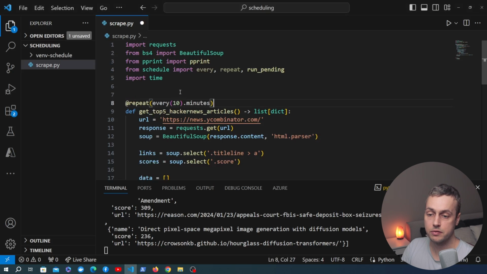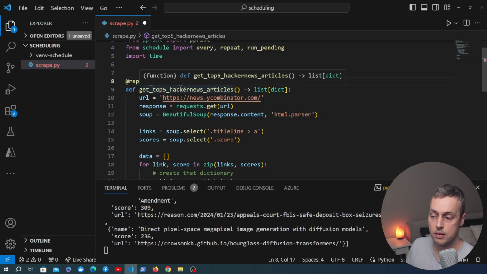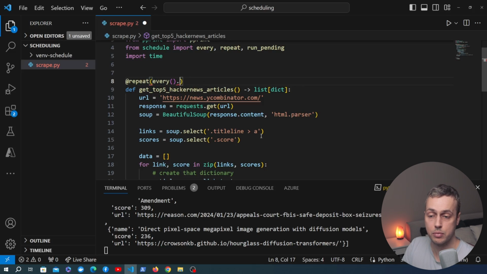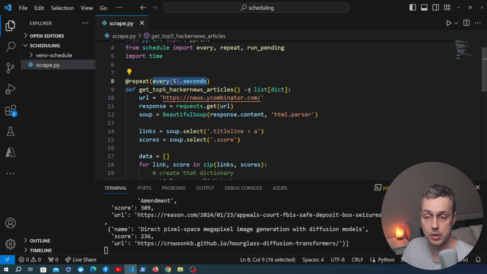I'm going to paste this above the function, so we're decorating this function using this repeat decorator. And I'm going to remove this from the every call, and we're going to remove .minutes here. And I'm going to create another granular example here. And let's say we wanted to call this every 5 seconds as we did earlier on, we can pass that schedule into the repeat decorator.